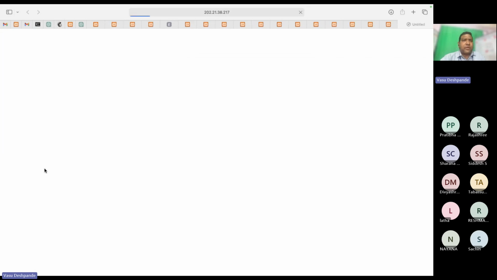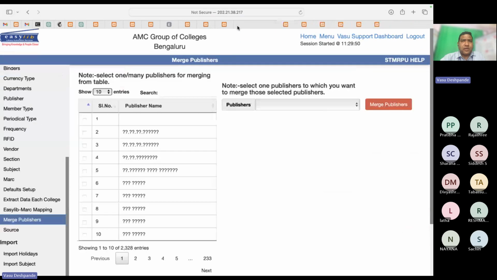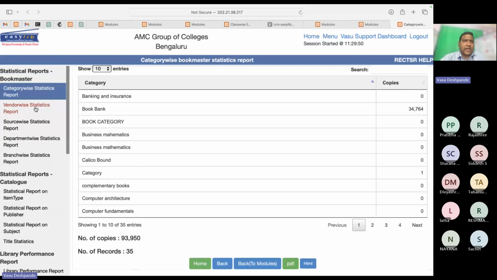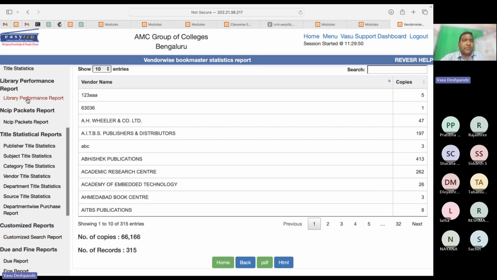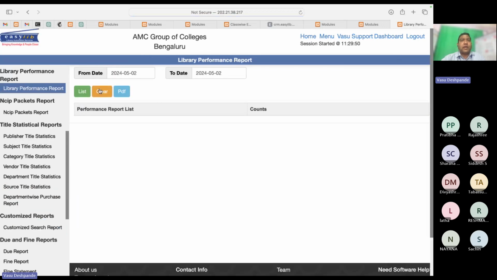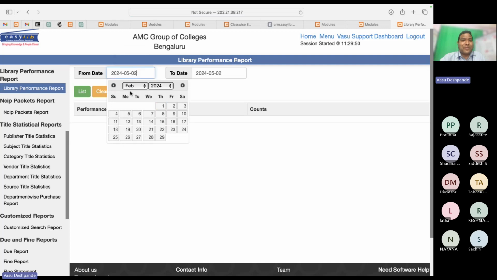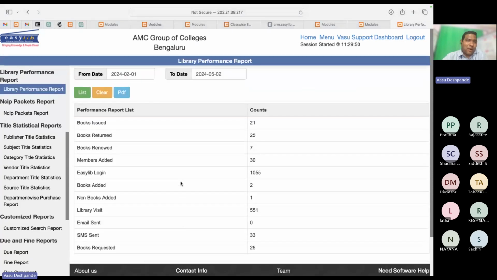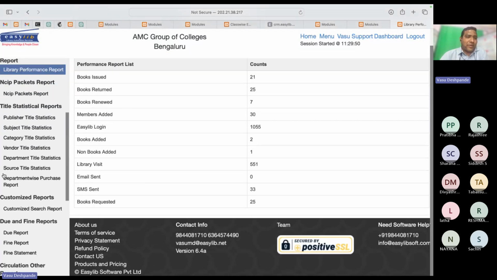Now reports, there are quite a few reports over here. Okay, let me close all other windows here. So many reports here: category-wise statistics report, vendor-wise report, statistical report on item type. You want library performance report. Okay, this is an interesting one. It tells you in the last few months or years how the performance has been. It tells you in this date period how many books were issued, how many were returned, how many renewed, how many members are added, how many Easylib logins have happened. All that tells you how your library is performing.